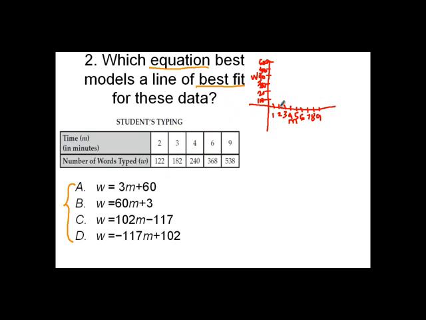So where is the point 2, 122? It is about this point, just an estimate. 3, 182 might be here. And then 4, 240 is somewhere here. Then 6, 368, somewhere here. And the last point is 9, 538. So this is 500, 538 somewhere here, at 9.